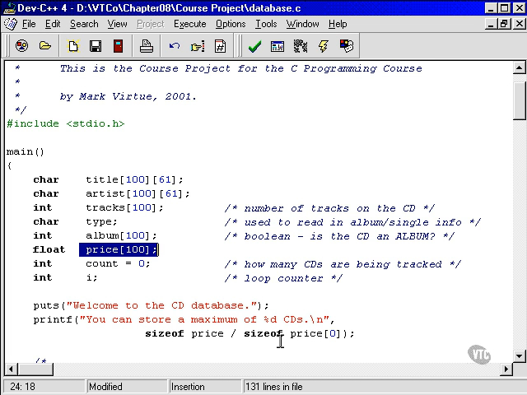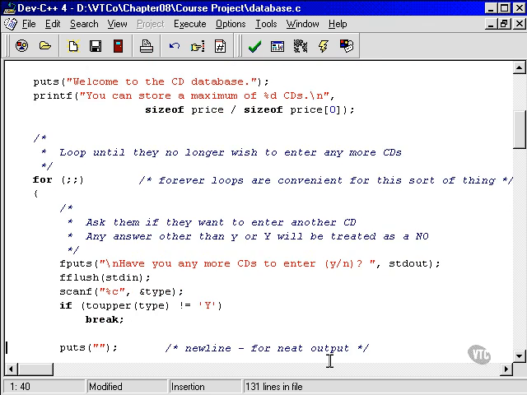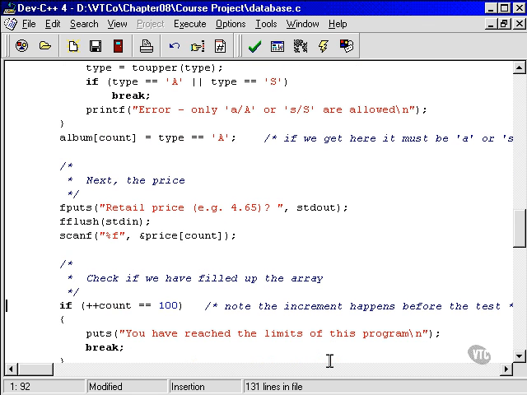Okay, so I did it that way. Size of the price array divided by the size of the first element of the array gives the number of elements in the array. Okay, did you think about that one? It's possible to do that. Don't think there was anything here. No, nothing, no.